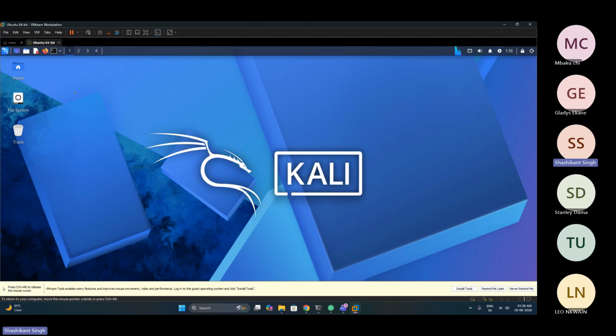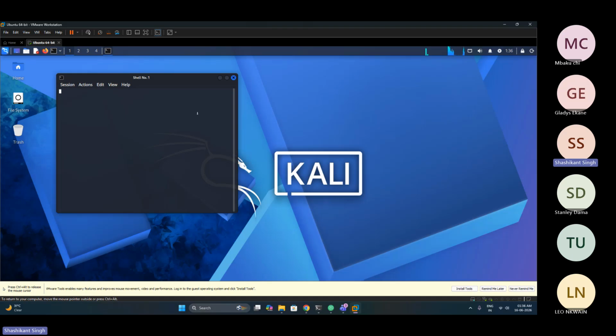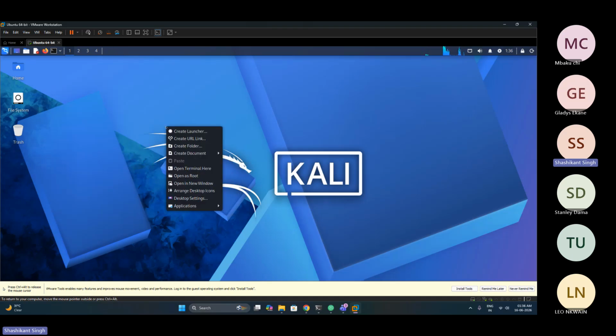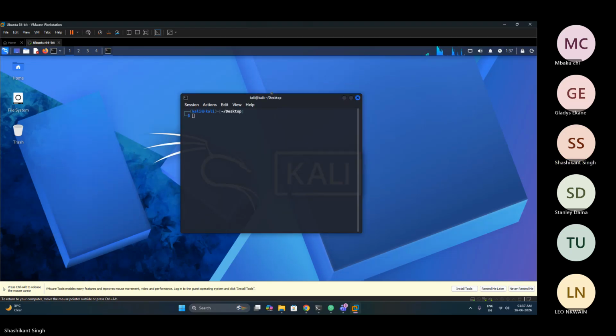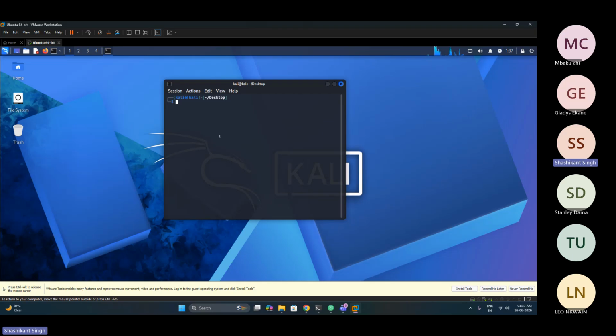If you want to see the terminal, there it is on the top left, this black one. When you click on this, it will open the terminal. Or there is one more option. Just like Windows, when you right click here, it will say open terminal here. Open it and there it is, the terminal. Whatever we do, we can do it here.